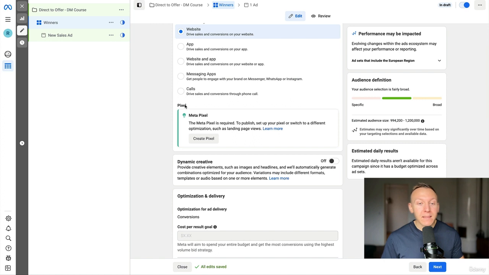Scrolling down, we have the Metapixel. So what actually is the Metapixel? Well, a Metapixel is a piece of code that you place on your website that allows you to track your visitors.